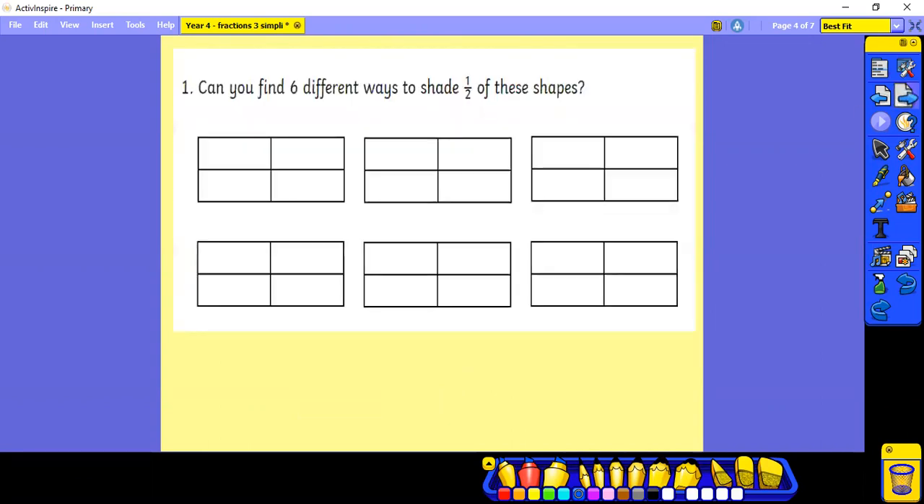So can you find 6 different ways to shade half of these shapes? Pause whilst you have a try. Okay, let's have a go. So we want to find half, okay? So there's 4 on each, and half will mean that we are colouring 2 squares. So I'm going to do mine very quickly.